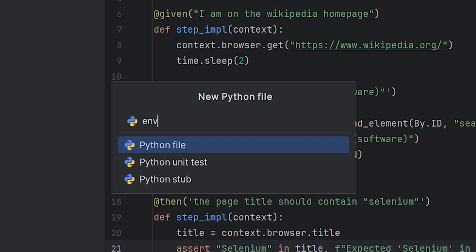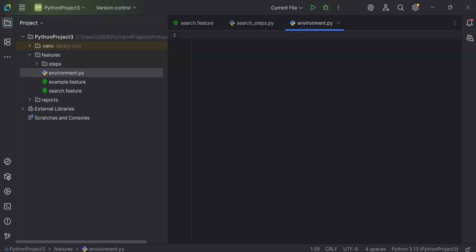Enter the file name here, environment, and then click on Python file. Let's first understand about these hooks.